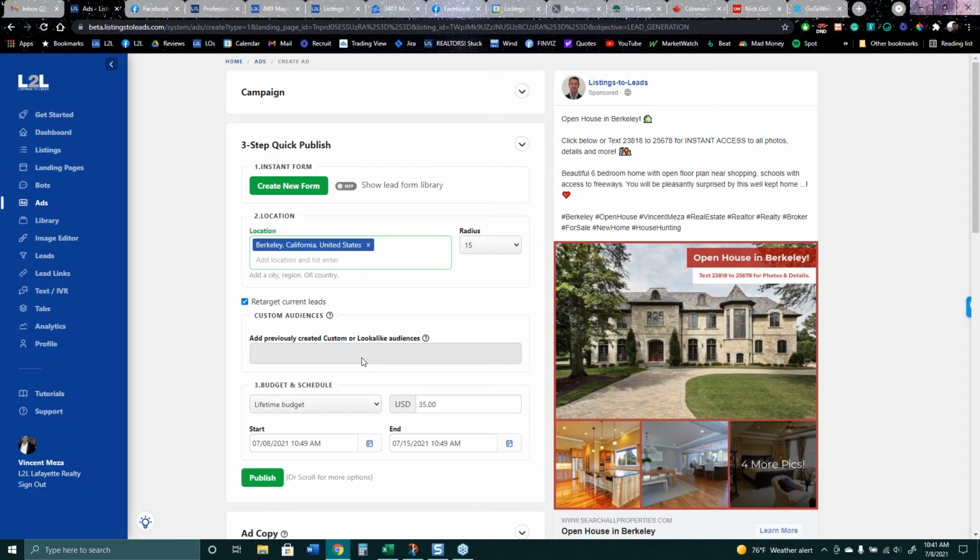So using retargeting, notice that my ad here is sponsored by Listings to Leads. Your ad is going to be sponsored by your business page. So every time you can get an ad in front of your old leads, that's going to help you convert those leads. All right, so definitely use retargeting.